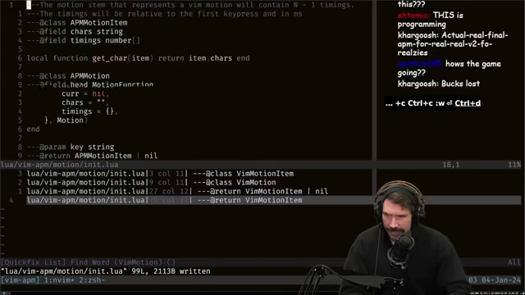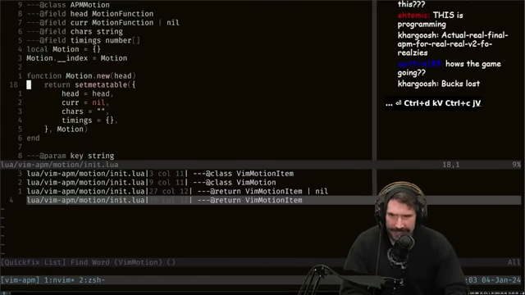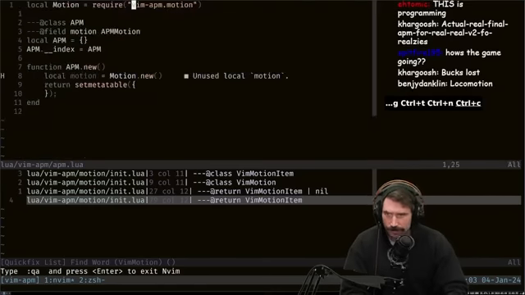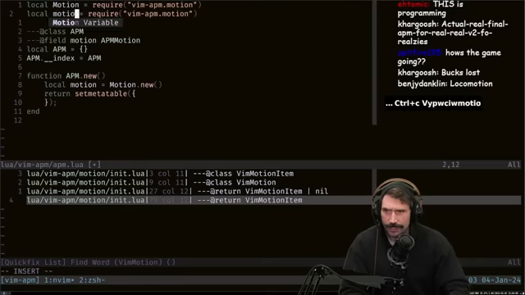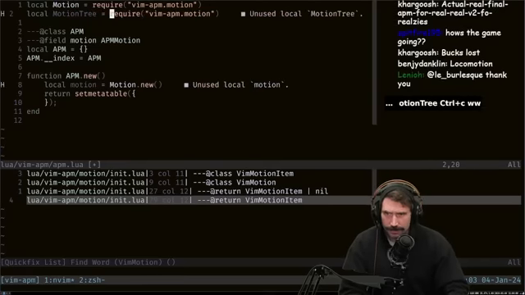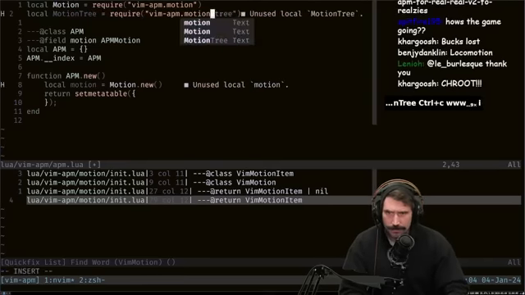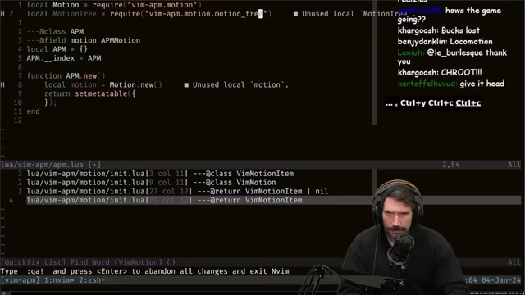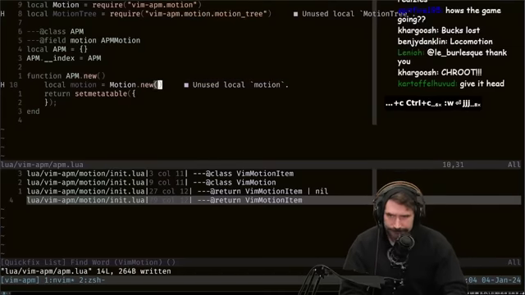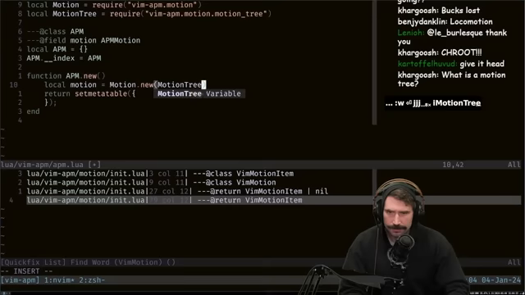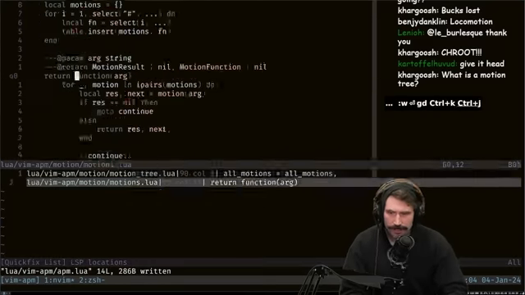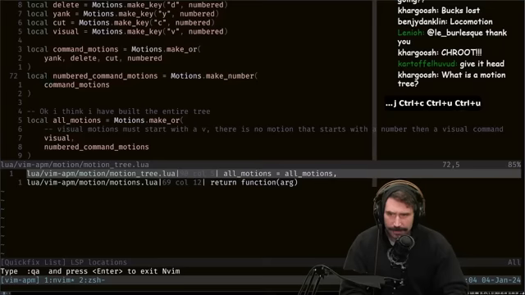I don't know why I can't jump to that. New, we need the head. Oh, that's right, we do need a head. We need the actual motion tree, right? We need the motion. We also need the motion tree. Nice. Yes. See, this one will have all motions, which is really what we want. All motions is going to be this guy right here.